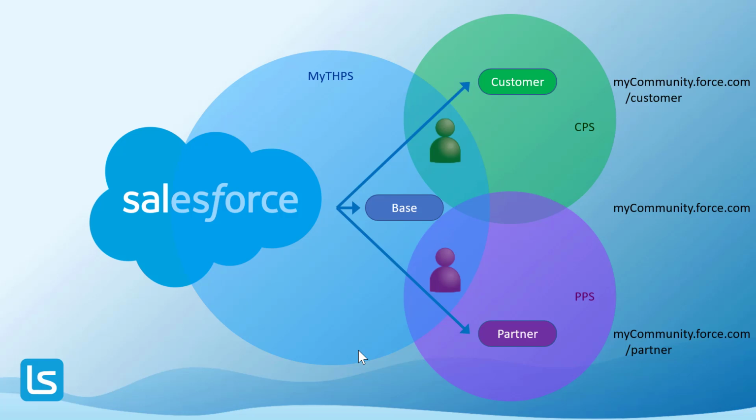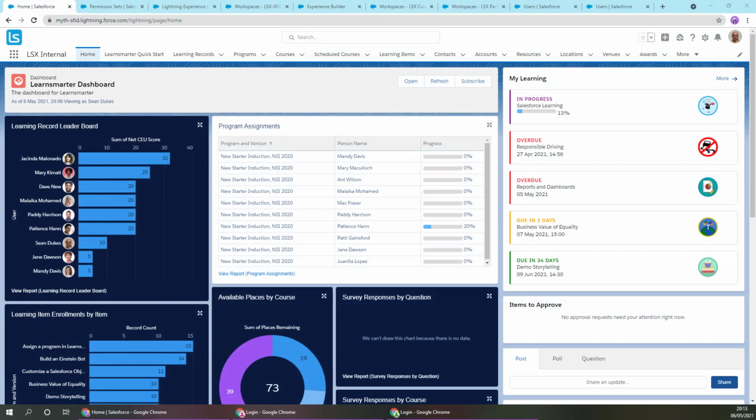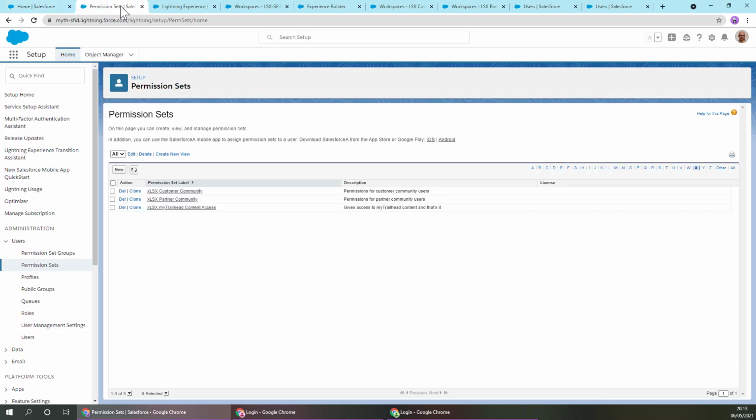So now we've got the nuts and bolts assembled, let's see what it looks like when we put it all together. Okay, so this is my Salesforce org here, and I've set it up to work with myTrailhead. I'm going to show you a few things. First of all, let's have a look at those three permission sets. They're just set up here.